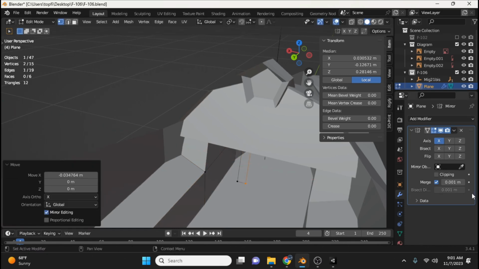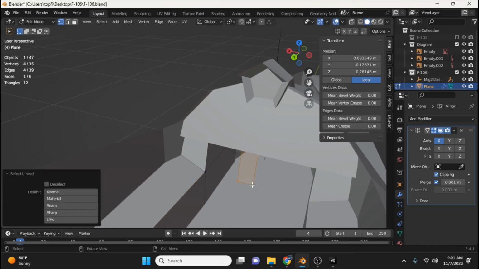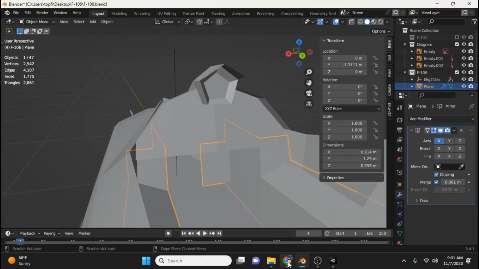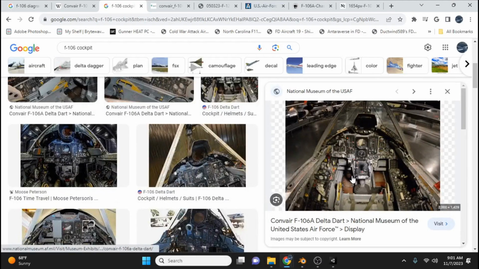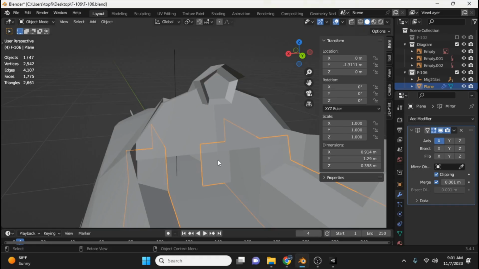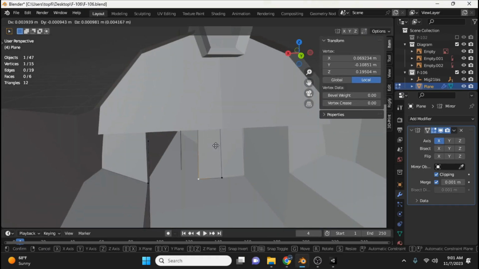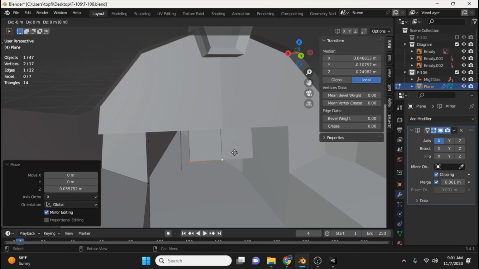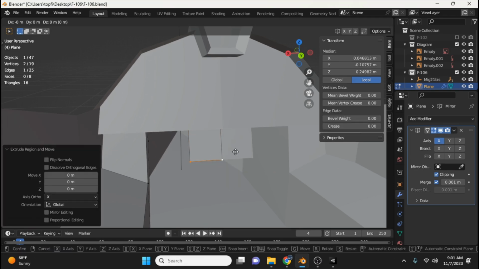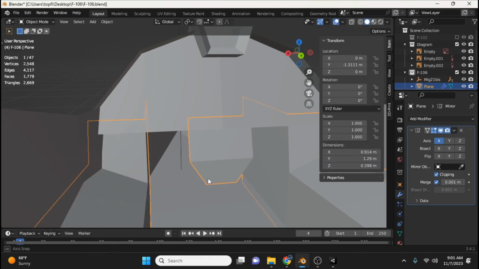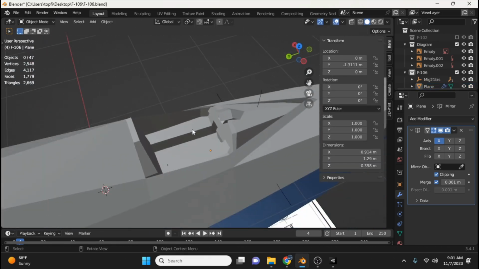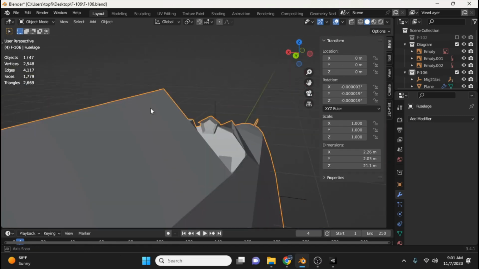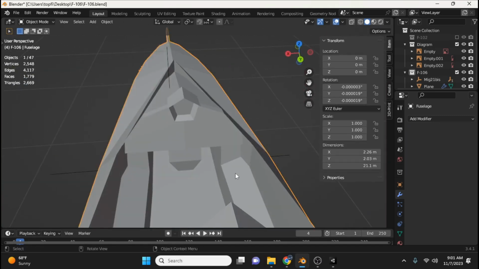Duplicate this face, extrude it over there to create this center panel that goes right below the stick. It kind of looks like that. Again, none of this needs to be perfect, and I honestly might call it good at that.